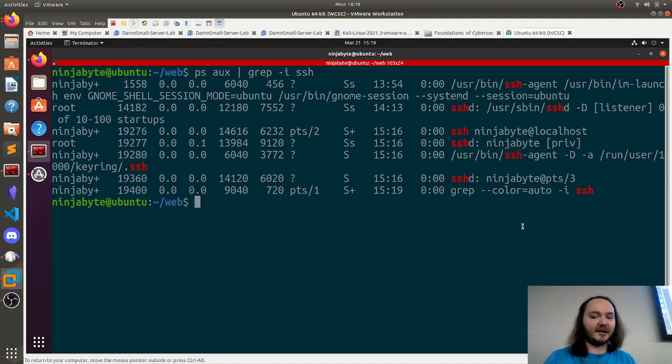Let's say you didn't have root access to a machine when you're trying to harden it, but they do have ps enabled. You can grep for it.